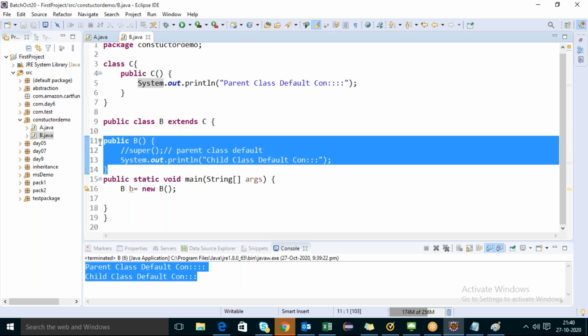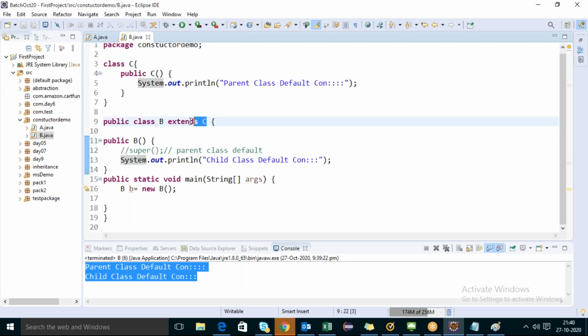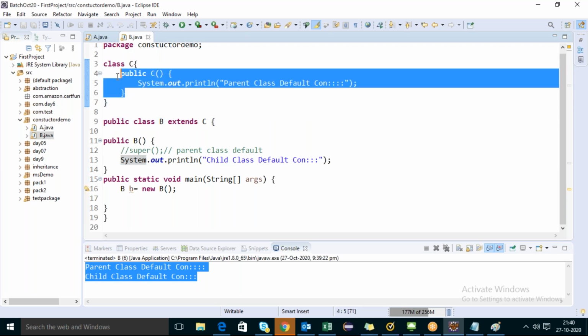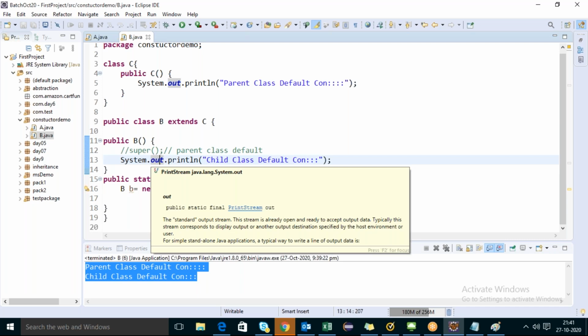Now, if your class has a constructor, whether you mention it or not, before executing this class constructor, first of all it will check whether this class has a parent or not. If it has a parent, first check the parent class constructor, execute it first, and then the child class constructor. Step by step.